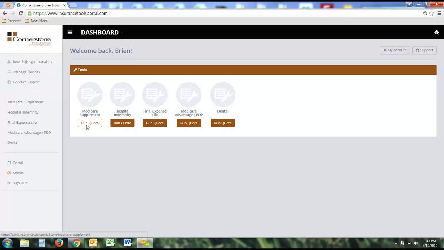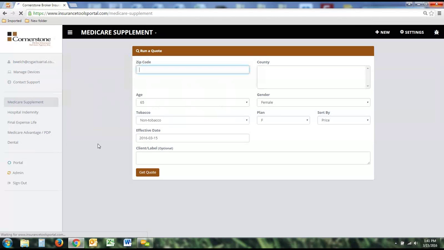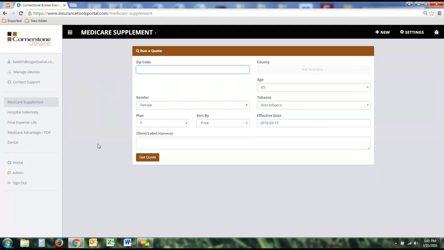So we'll go ahead and try running a quote here. We'll start with Medicare supplements. So to run a quote, you just click Run Quote. This will bring you to the Quick Quote page. This is where you actually enter in the demographics of the person you're running. So we'll go ahead and type in a zip code. This will not only give you the zip code and the county, but also the city and state that this zip code corresponds to.